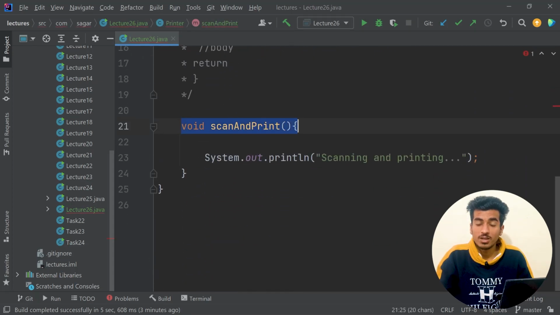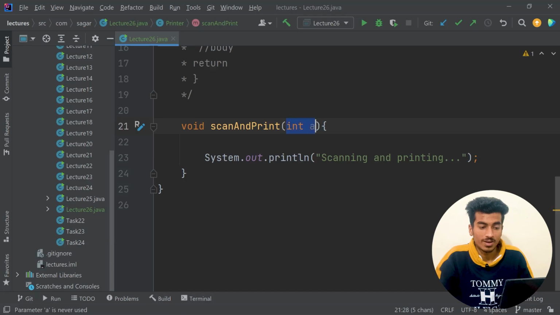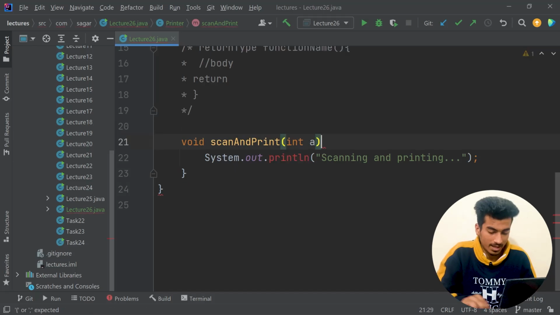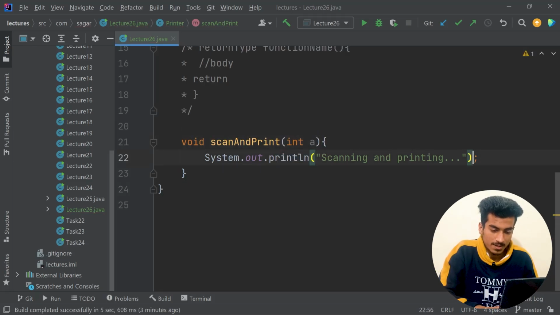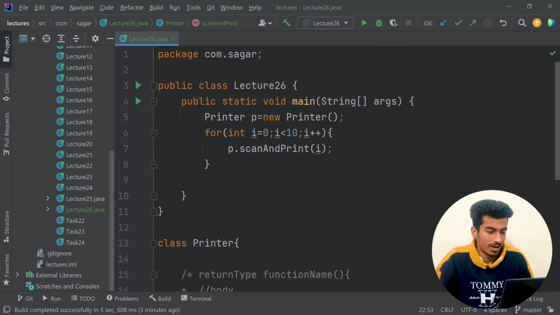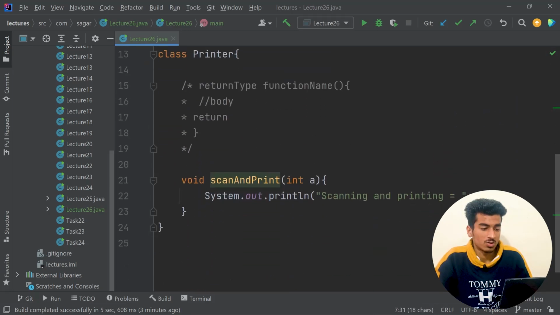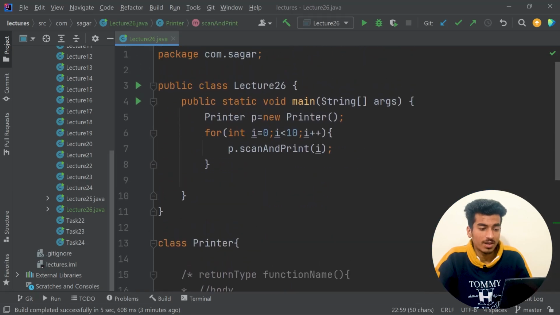Whenever you are defining your function, we now have to write a parameter here. So this will take an integer as a parameter. You have to define it something like this: this is your integer type and this is the variable name. First of all, suppose I am writing "scanning and printing this object". Now when I try to run this, it will print 10 times. And this is our reusable part, so we don't have to write it every time.